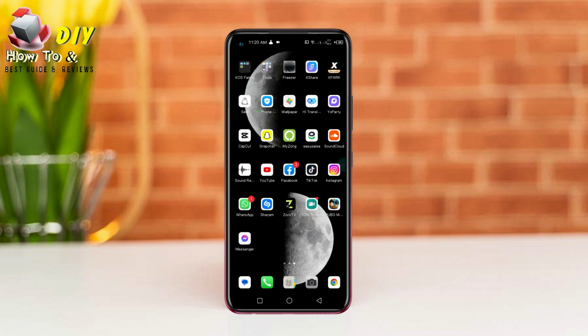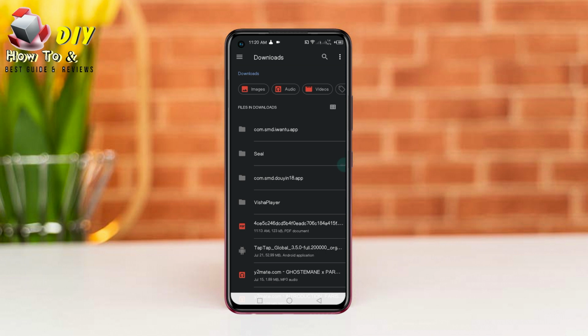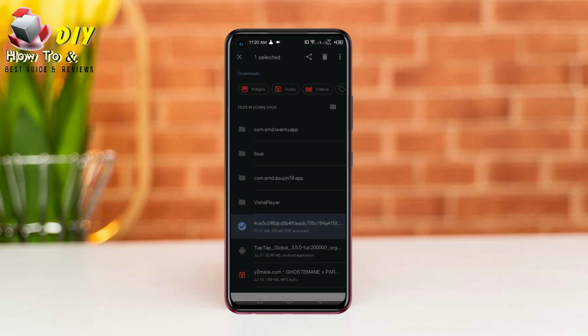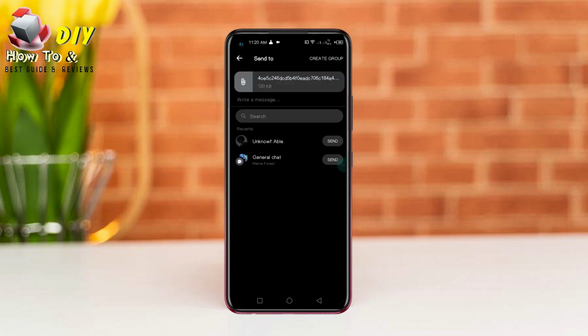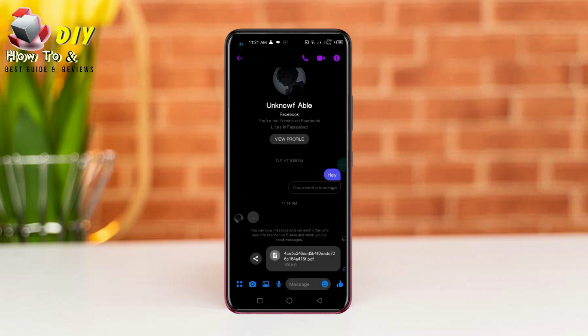First of all, you need to go to your PDF file where you have saved it in your mobile, and you need to hold your PDF file and tap the share button on the top and select the Messenger app and select your chat, then send it. Now you can see the PDF file will be sent on your Messenger.